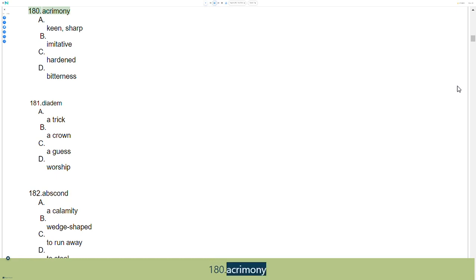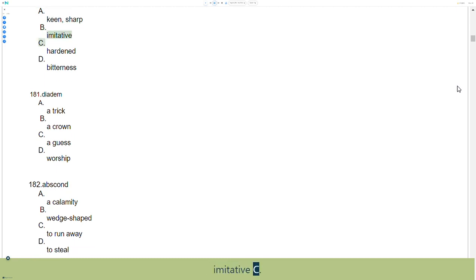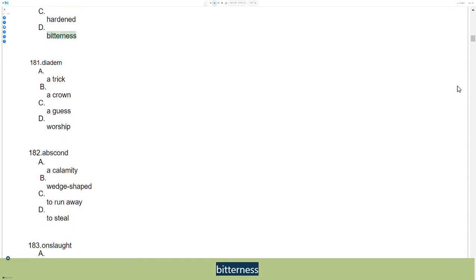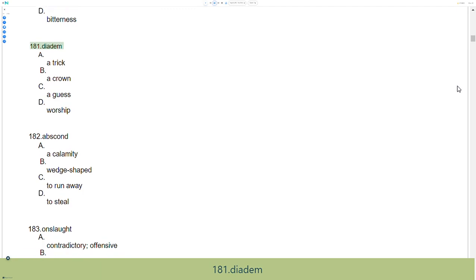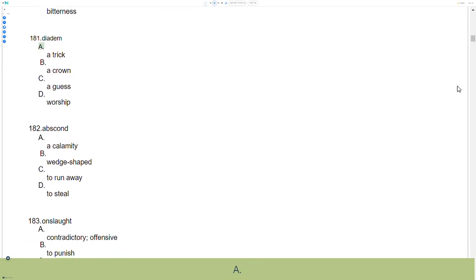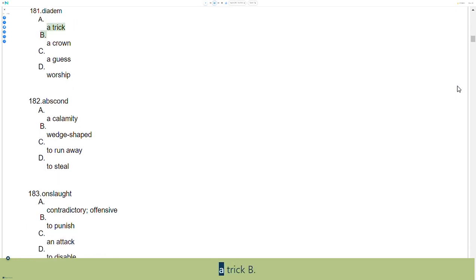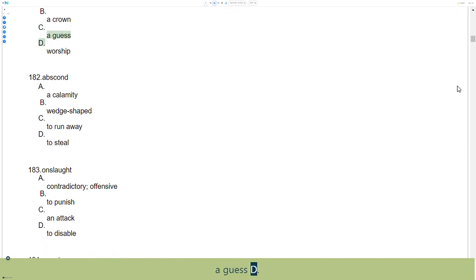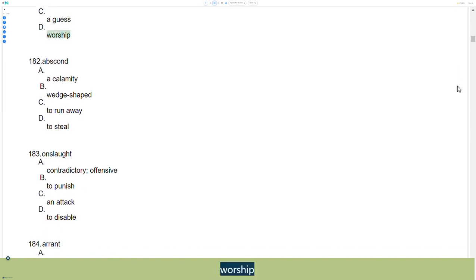180. Acrimony. A. Keen, sharp. B. Imitative. C. Hardened. D. Bitterness. 181. Diadem. A. A trick. B. A crown. C. A guest. D. Worship.